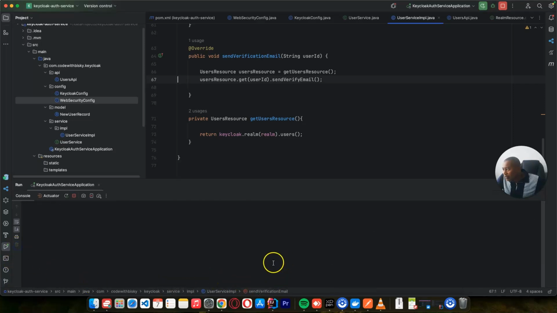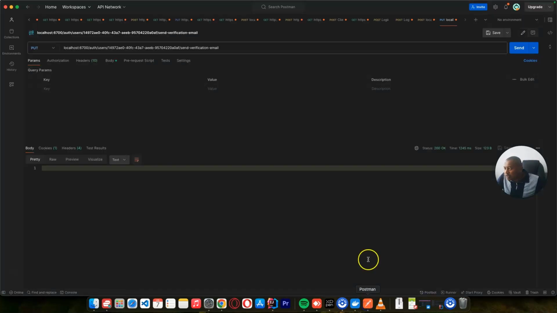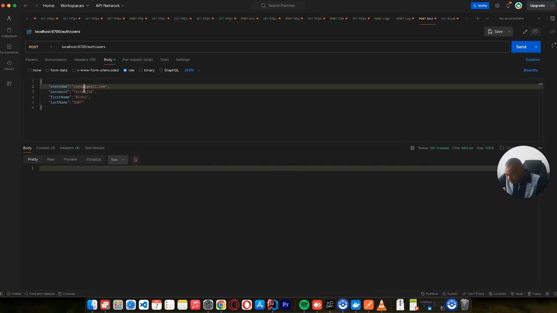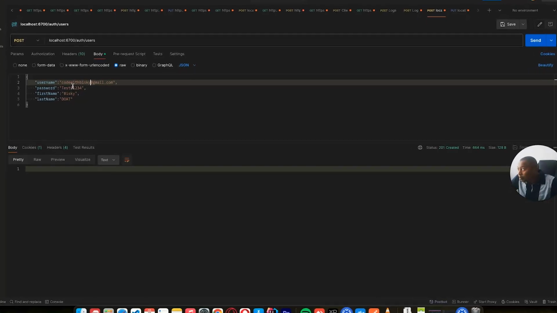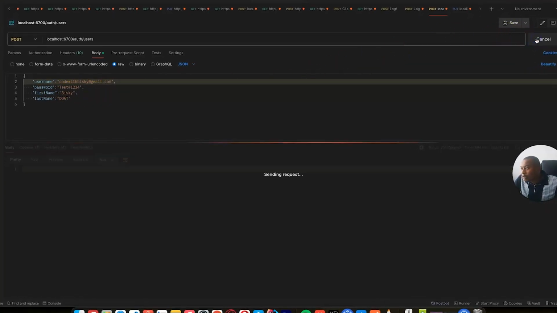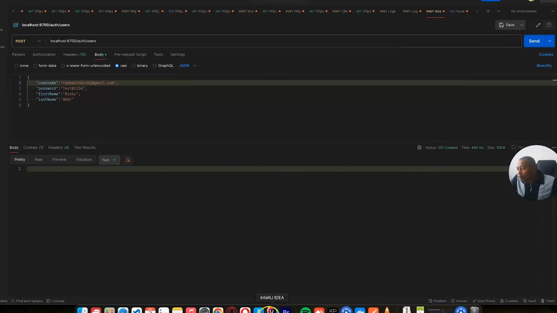Let's see if that user will get an email. But the problem is that we don't have access to this user that I created. It's just a random email. Let's create a new user and test a proper email verification. So here I'll just say codewithbisc@gmail.com, and I'll create a user. A new user has been created.